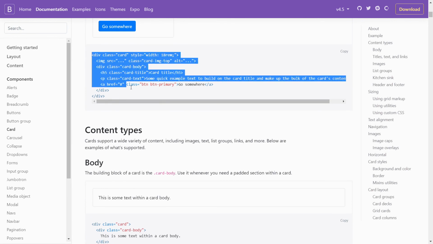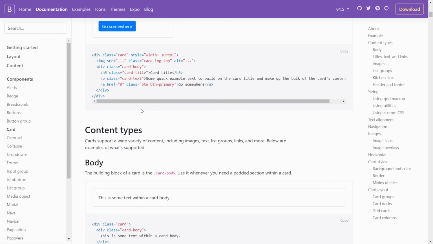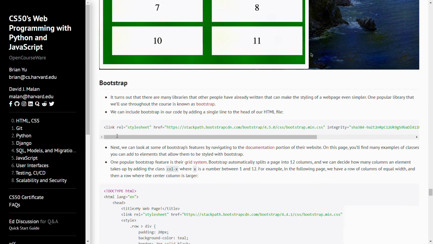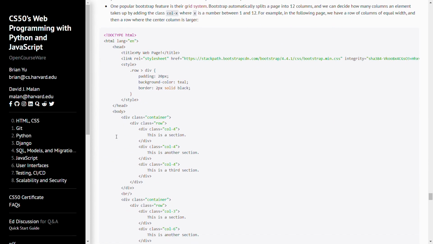When we talk about the responsive feature of Bootstrap, we will be talking about the grid system. So when we use Bootstrap, we need to use the container class and the row class from Bootstrap.